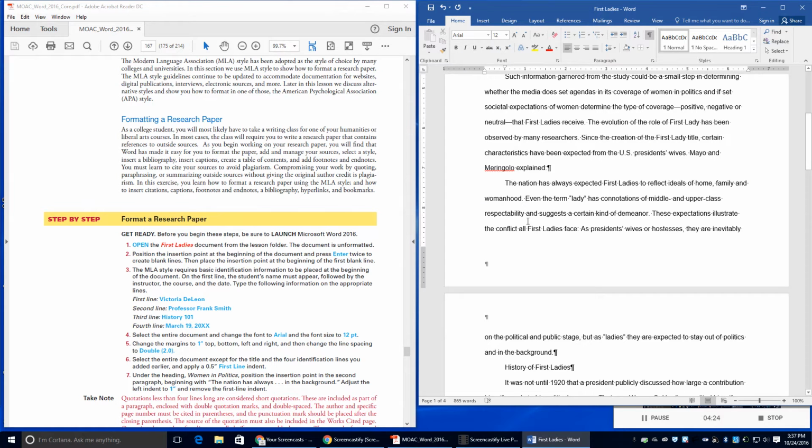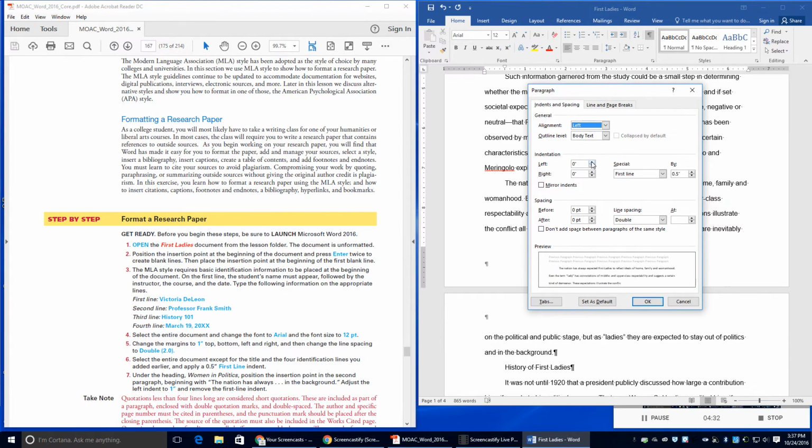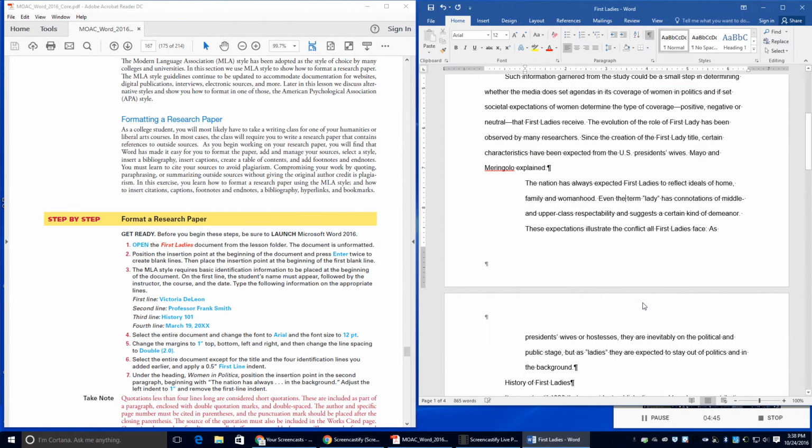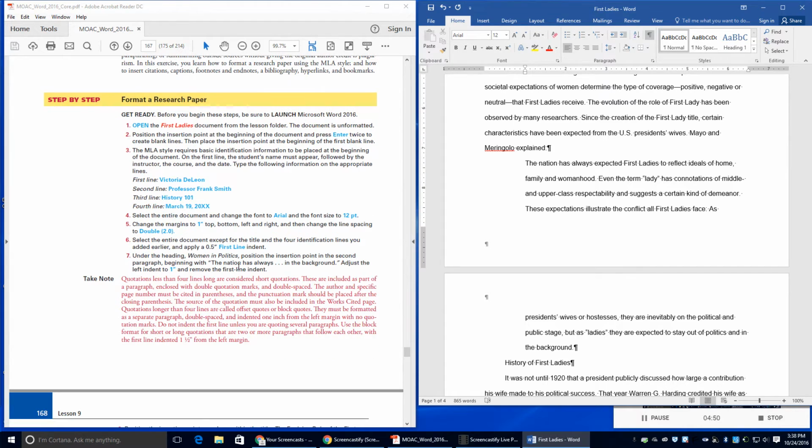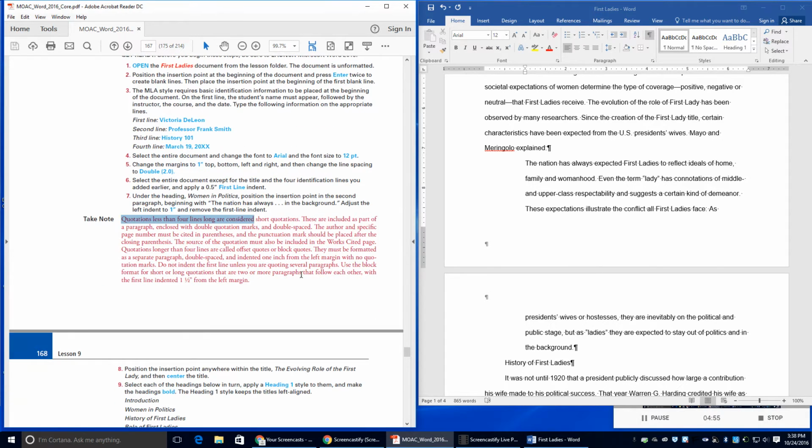It says to adjust the left indent to 1 inch and remove the first line indent. So I'm going to click on the paragraph launcher. I'm going to change this left margin to 1 inch, and I'm going to get rid of the special first line indent. And then go ahead and click OK. All right. So this is a quotation, and that's why we're changing this to be indented by 1 inch.